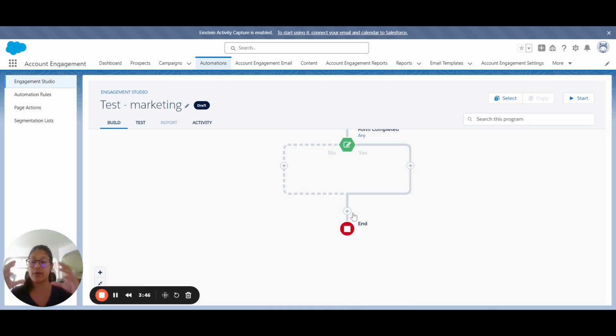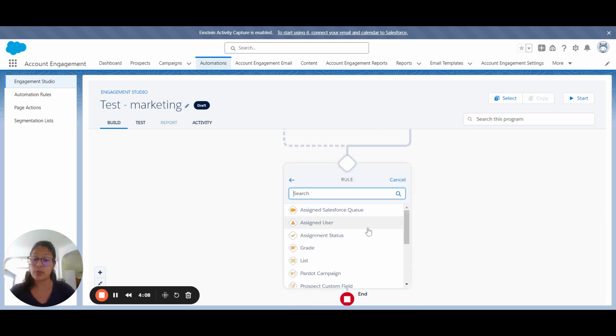Once you have this information in, the system is going to give you a yes and no path, and this is where you start making your engagement program very, very robust. You can always select, if they did click on a link, then I want to modify the score and put them on a list. If they did not, then I just want to send another email and try to get them to click on the link.